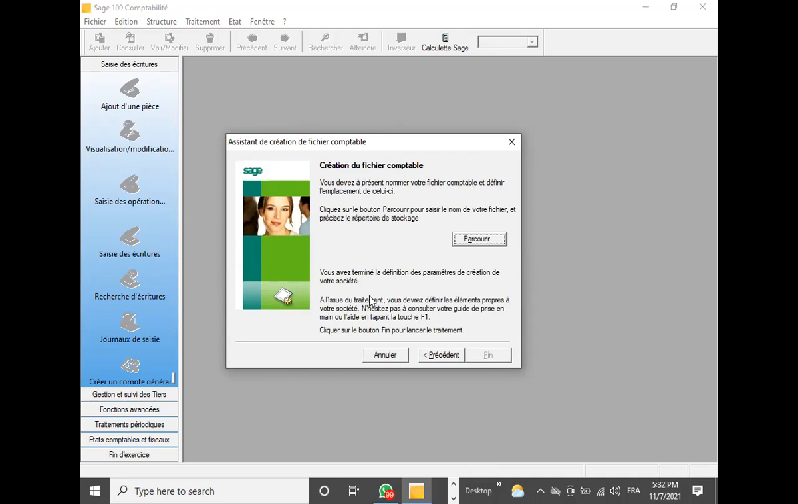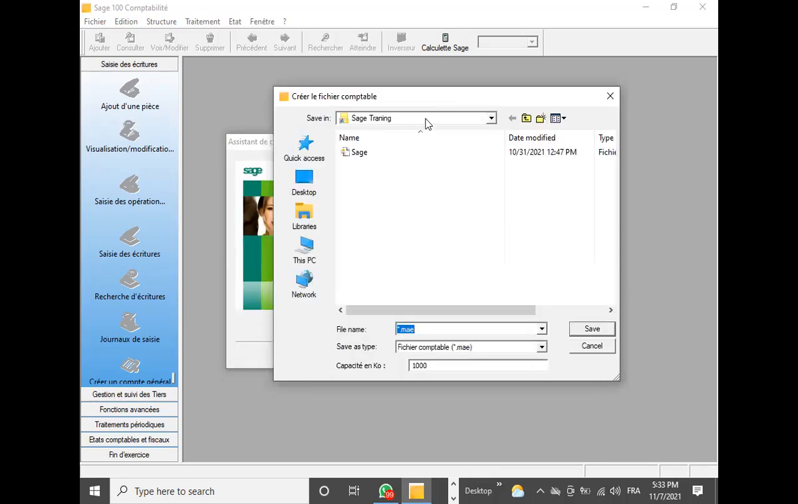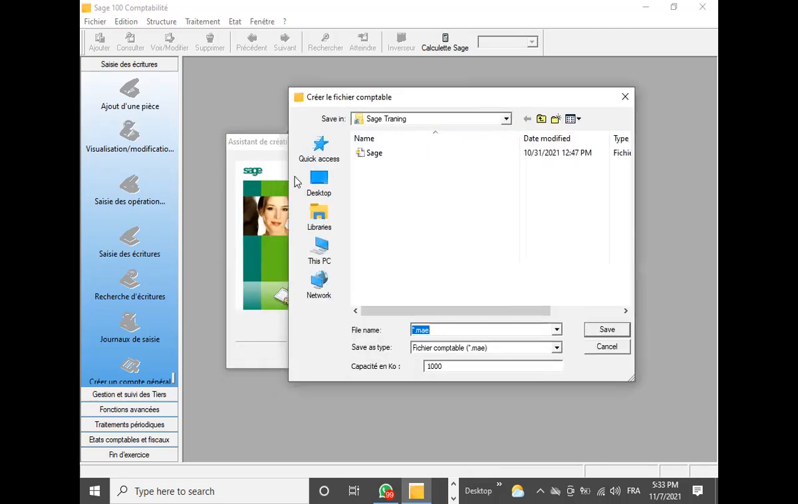After that, you now have to save the company file. Okay. So to save the company file, you go to this Parcourir here. Browse. Yes, browse, exactly. So it's going to take you to a folder in your computer. So let's save it in, okay. Okay.